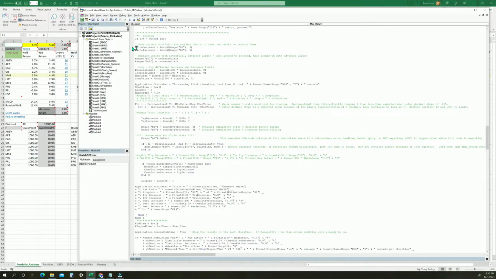The initial price decrease and increase are saved off in case they need to be restored later on. And then the values in cells D17 and D18 are updated with potentially adjusted values and then set up for looping. Now, the actual looping itself is done based on integer values to guarantee no issues. And so this code up here converts the fractional numbers into integer numbers that will be used in the actual looping.